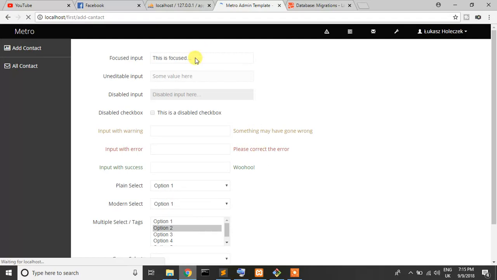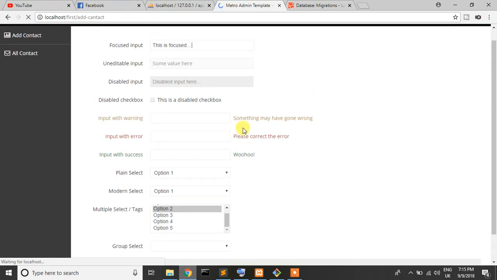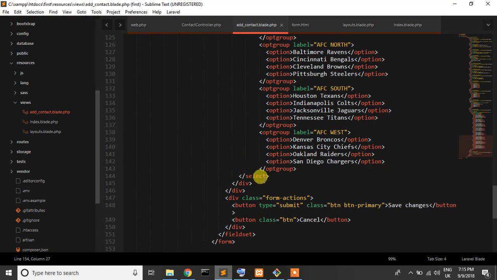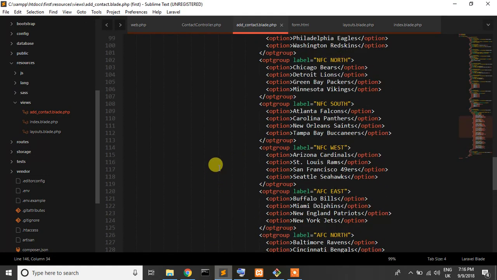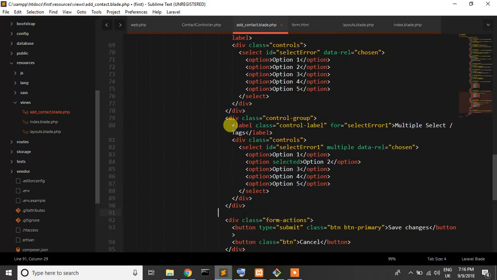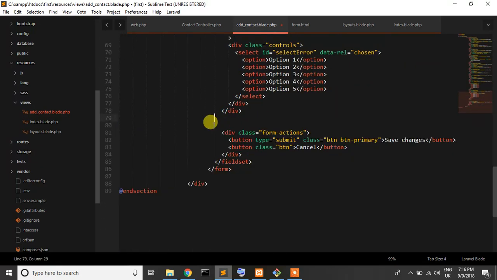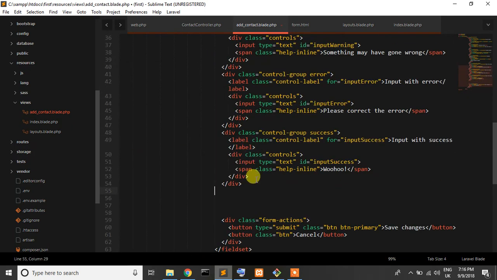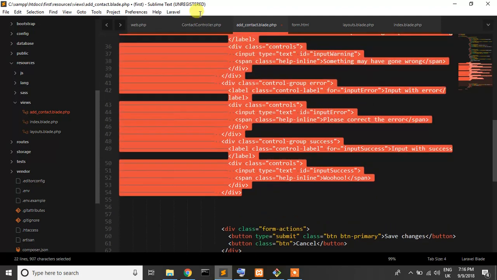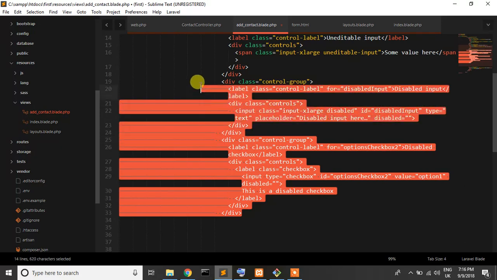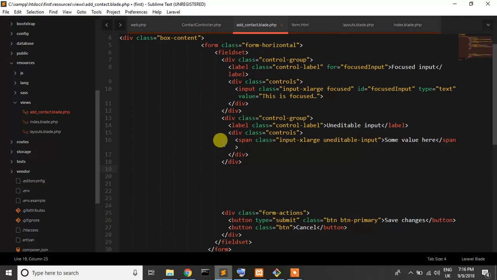Yes, it shows a form. You can design it based on yourself. You don't need a select option. You don't need this, you don't need this, not needed. This is disabled, not needed.